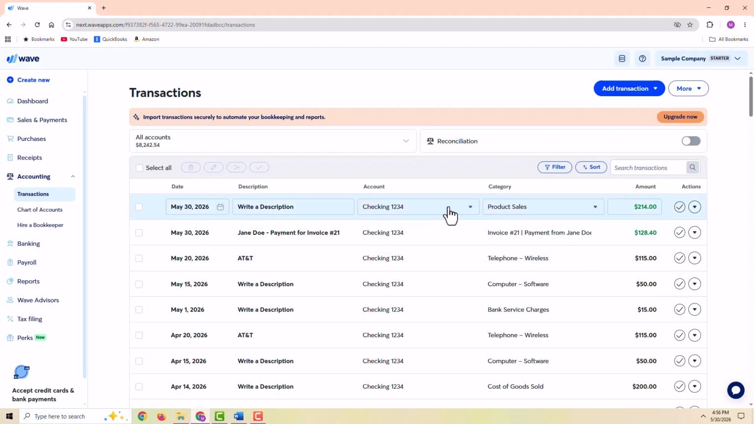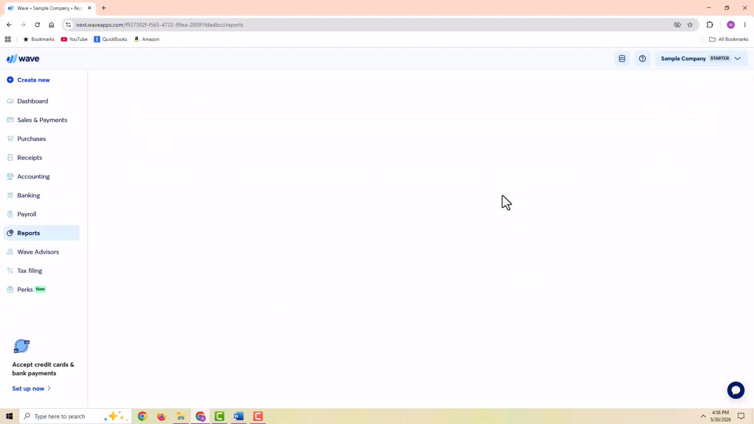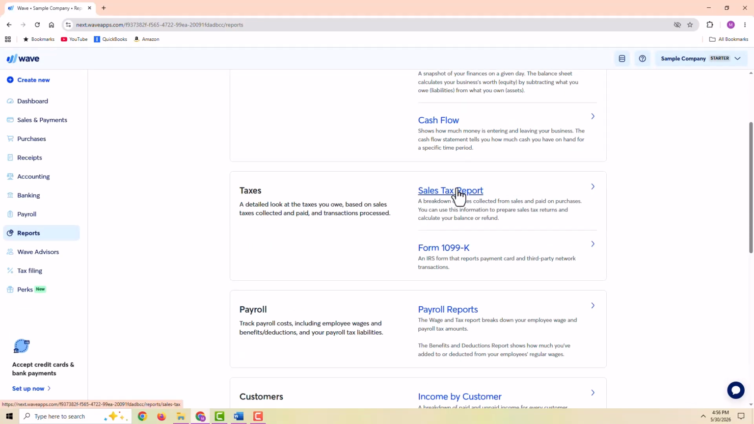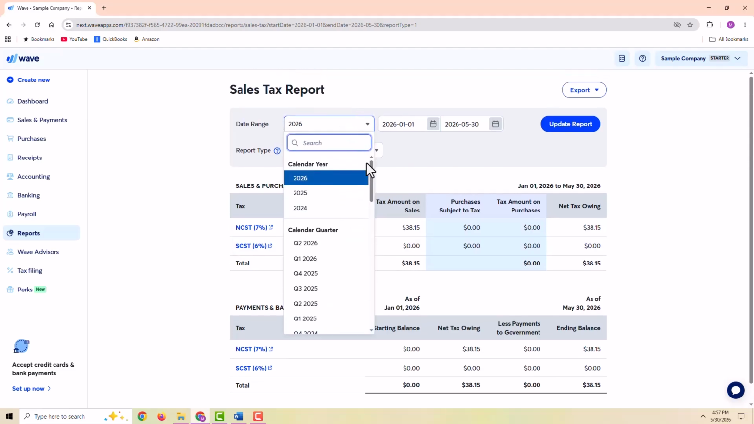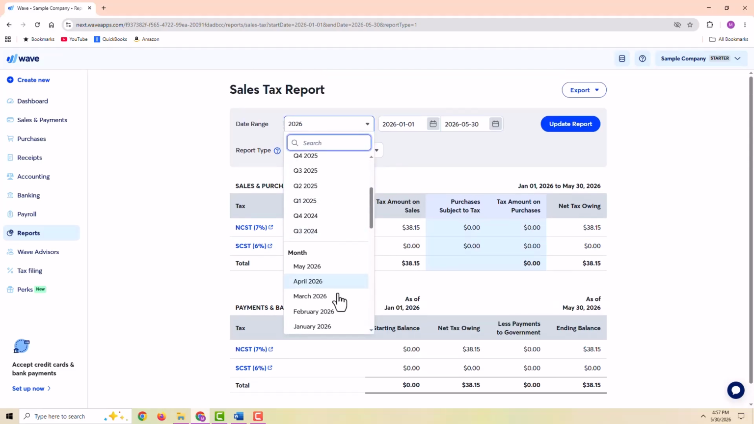Okay, so now that I have two sales with sales tax, I want to look at the sales tax report. The sales tax report is going to tell me how much I need to pay for that time period so that I can make sure I'm remitting those sales taxes to North Carolina or whatever state I need to remit those taxes to. So I'm going to go to reports, and you can see this sales tax report right here. And I can change the time for this report.